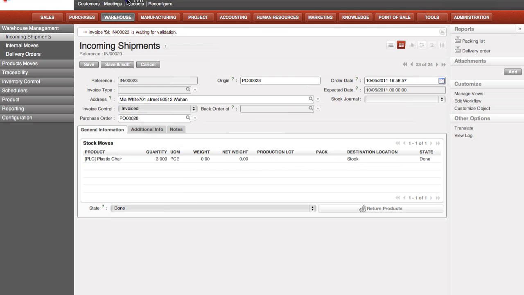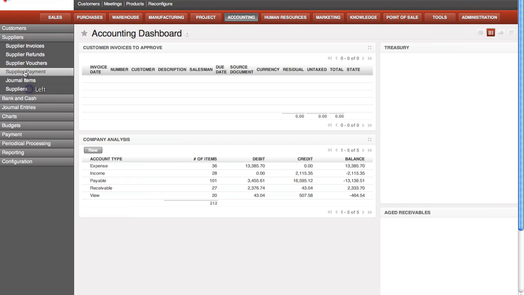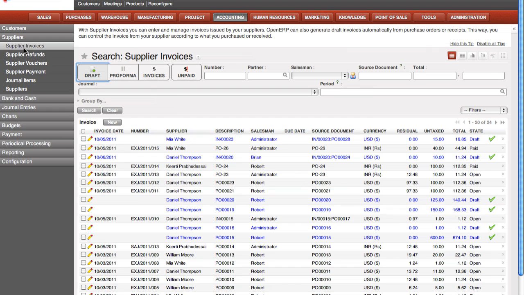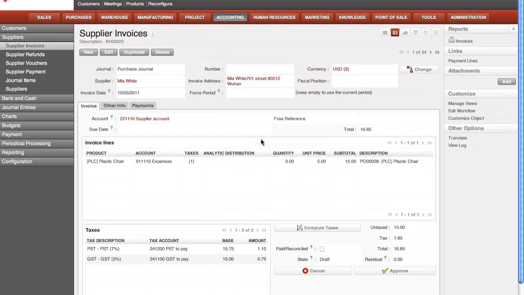So the accounting department will then go to supplier invoices and see the invoices that are in the draft stage and approve and validate it, like in the last case. Thank you.